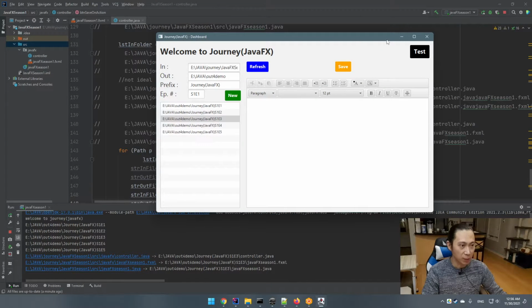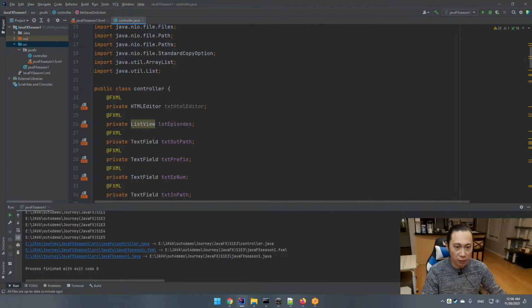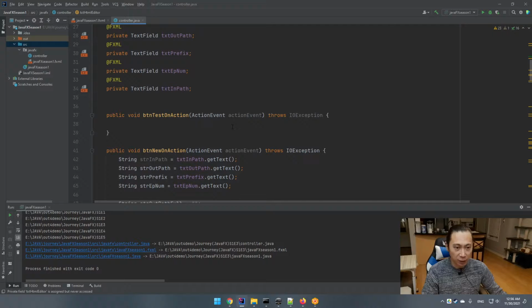All right, I'm gonna minimize it and close this part. So this time we're gonna work on that HTML editor thing. To get whatever is in there is quite simple.